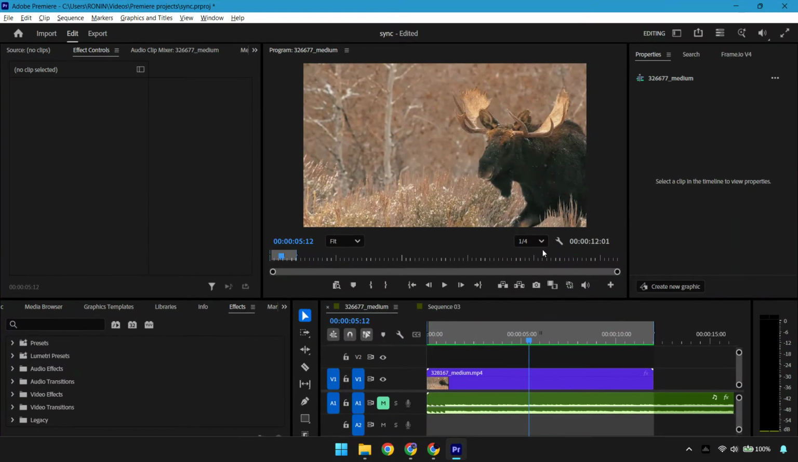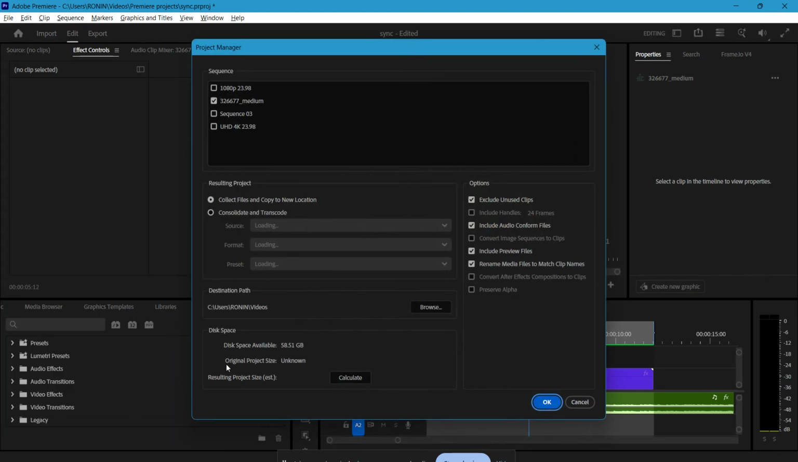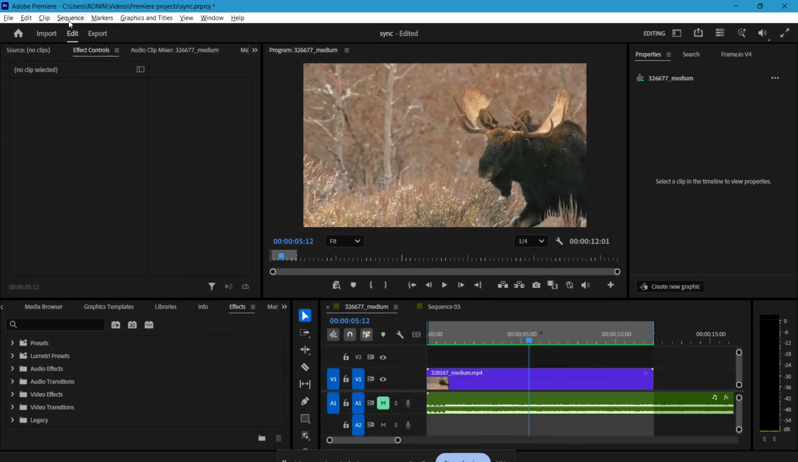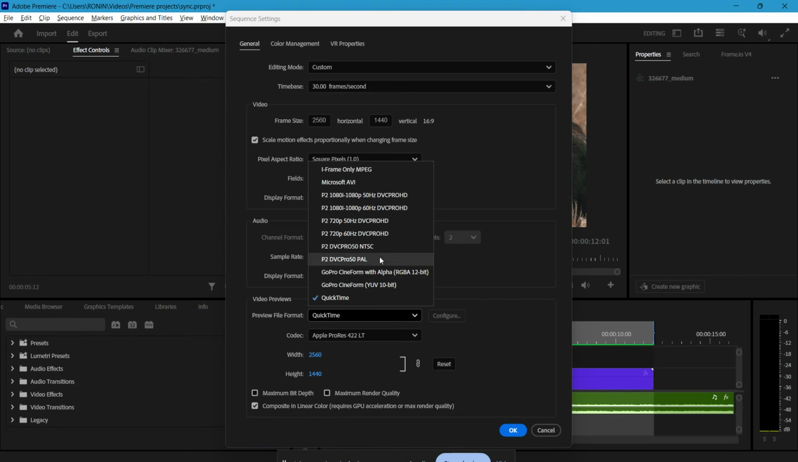If that still doesn't fix it, change the video preview format. Sometimes the preview files used during export are in a format that becomes unstable or incompatible. Go to Sequence, then Sequence Settings. Under Video Previews, change the format from Microsoft AVI to iframe-only MPEG, or if available, QuickTime using an Apple ProRes 422 LT codec. This can make the preview pipeline more stable and reduce export failures caused by bad preview files.